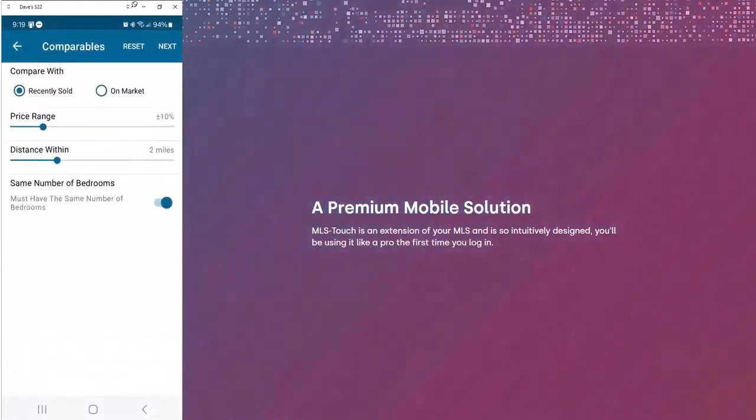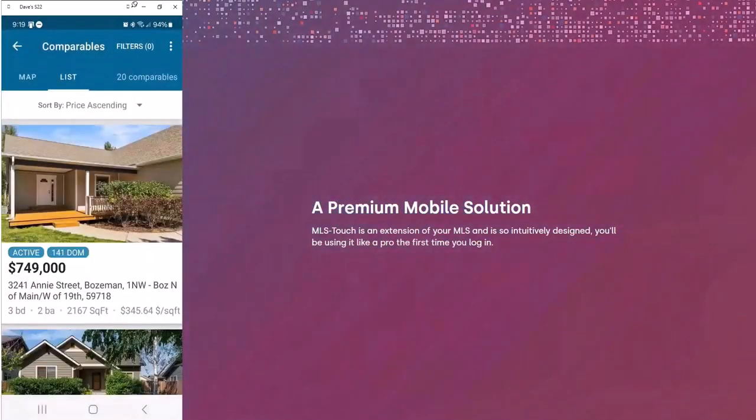Comparables. If you are familiar with the CMA in Matrix, this is very, very similar. This allows you to use this property to run some comparables against. This is just setting the criteria for those comparables. In this case, we want to find other properties in the area, within 2 miles, plus or minus 10%, that have recently sold or are on the market. The bottom line is this is going to show me up to 20 properties that match those criteria.